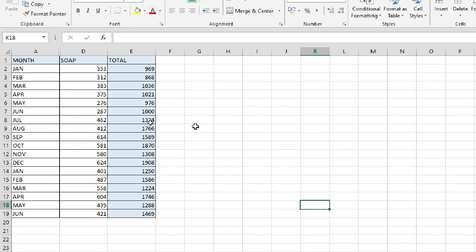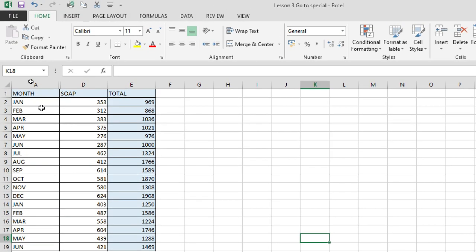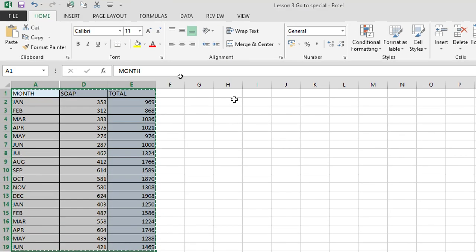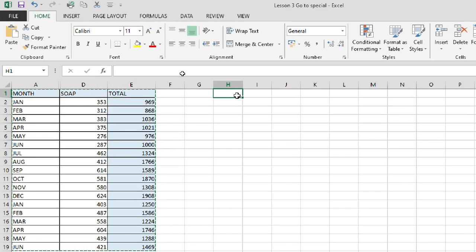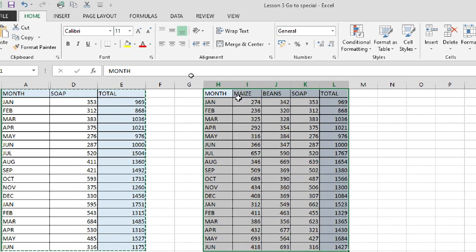There are times when we copy our data. If there are columns or rows which are hidden, if we copy a table, all columns or rows are copied, even those which were hidden. For example, here we have this table. Let me copy the normal way, and you see. Then I paste it here. You see, all columns are now there.